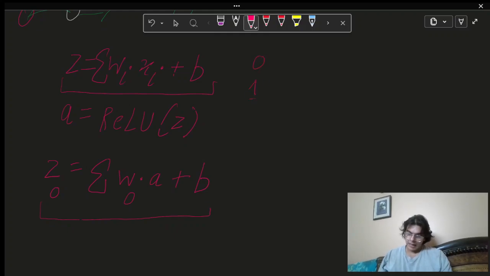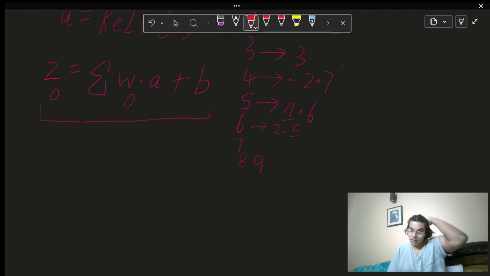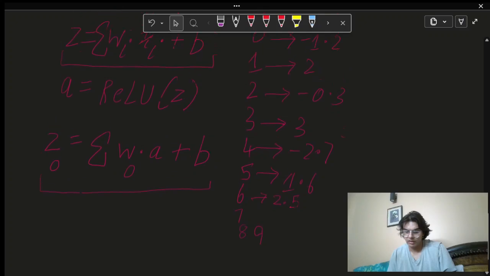So we have 10 classes, 0 through 9. Okay, so we have got 10 different classes in here, and our answer is going to look like this. The outputs are going to be some scores. So for 0, let's say it gives a minus 1.2. For 1, it gives a value of 2. For 2, it gives minus 0.3. Okay, for 3, it gives 3. For 4, it gives minus 2.7. For 5, it gives 1.6. For 6, we get some values of scores for all of these numbers right here.